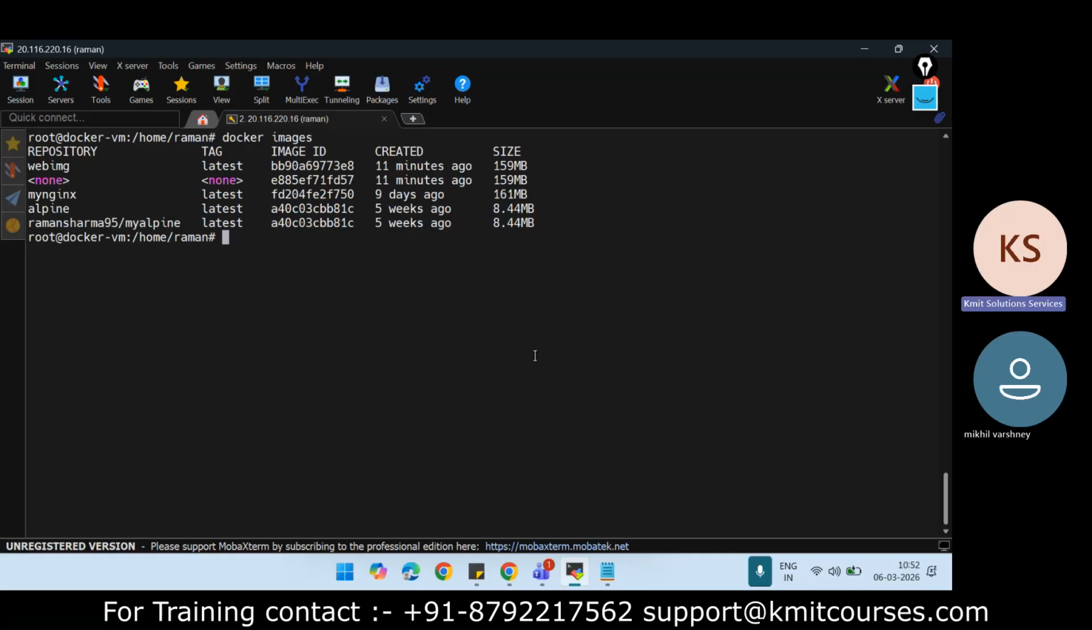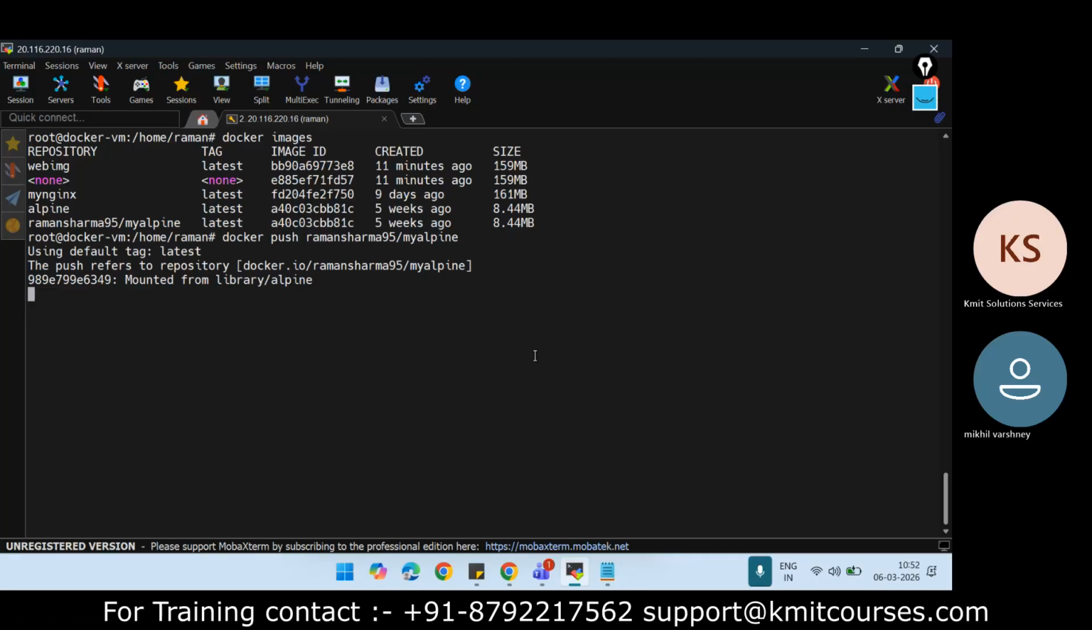I'm already logged in with my account. So I will say docker push and this image name. Now this image is getting pushed to my Docker Hub account, and it is pushed.